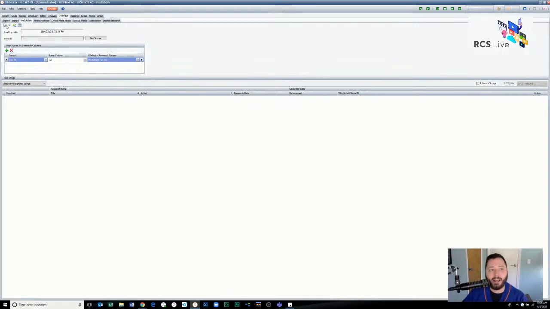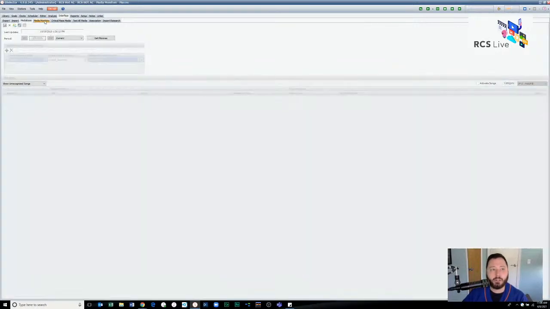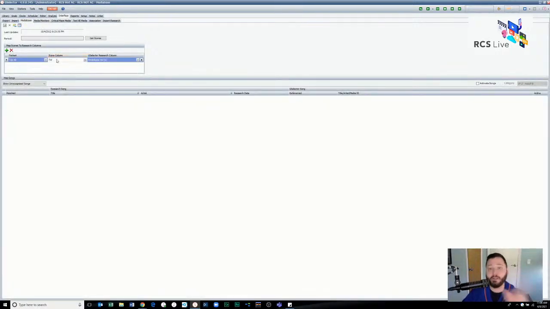I'm just breaking down these icons at the very top first. You'll notice, by the way, it's the same icons here on Mediabase as it is here, Media Monitors and Mediabase. Now, we have essentially the last update. That's going to tell us when we have the last research scores. There's a period in there as well where we can get those scores.